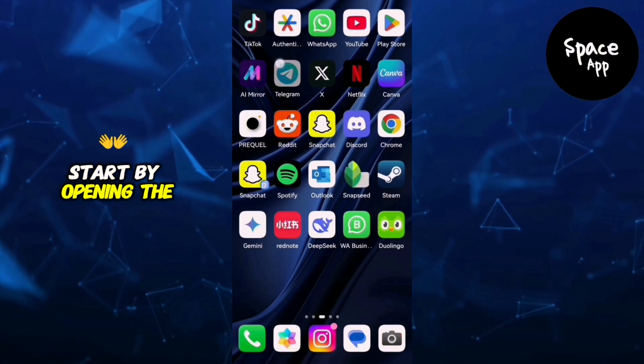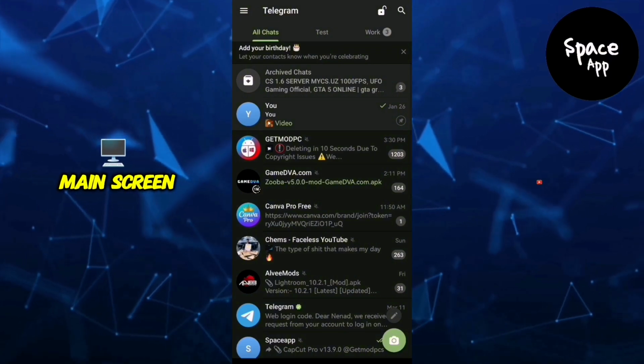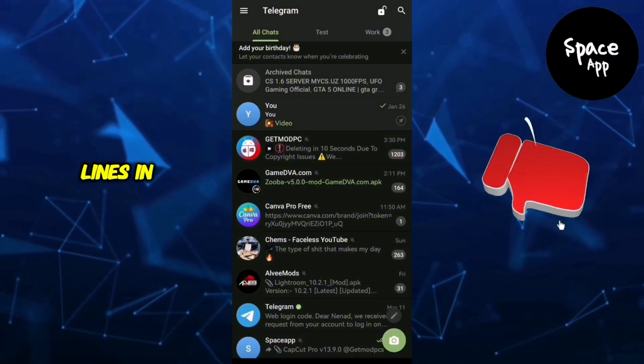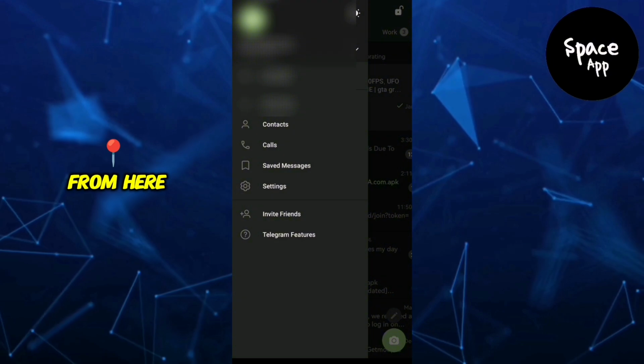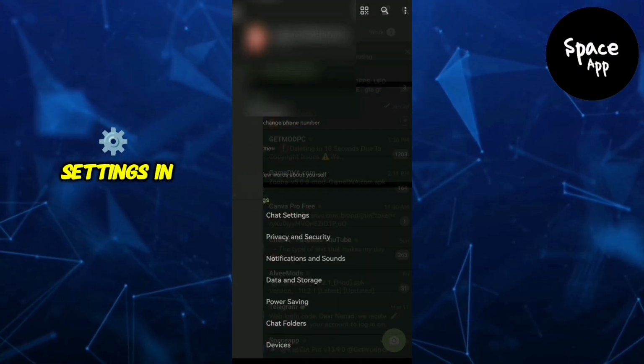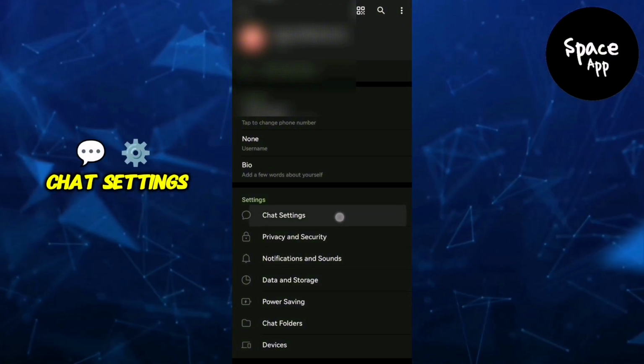Start by opening the Telegram app on your device. Once you're on the main screen, tap the 3 horizontal lines in the top left corner to open the menu. From here, find and tap on Settings. In the Settings menu, scroll down and select Chat Settings.